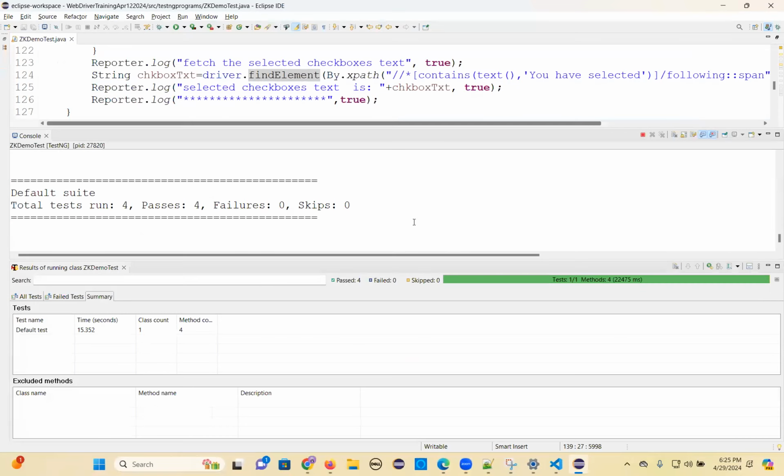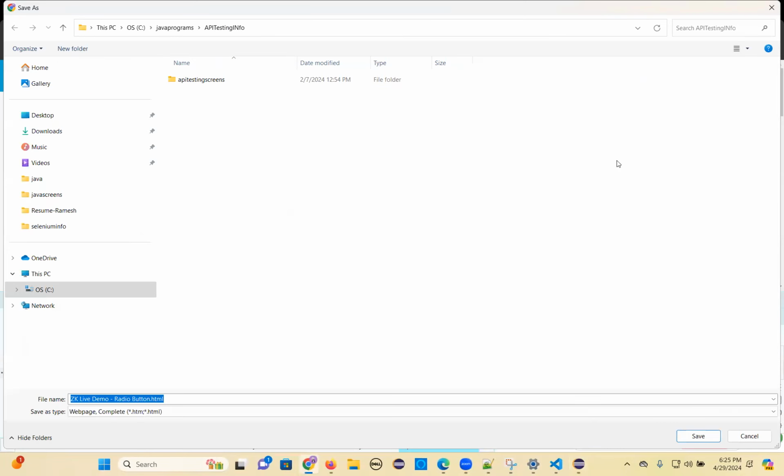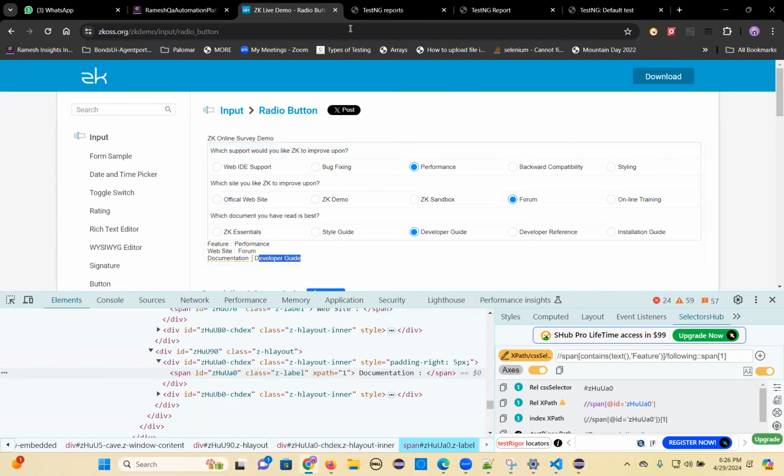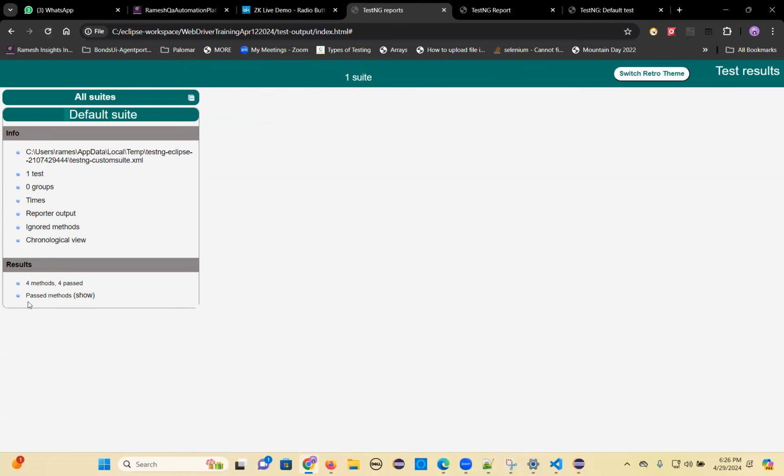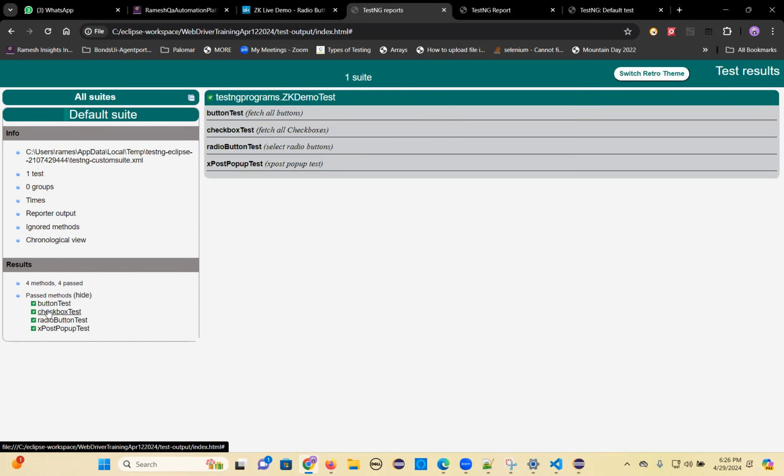So on what basis did it run? Did anybody guess it? Alphabetical order. Yes, exactly, it's running in alphabetical order. So just refresh your report. See, before it was 1, right? Now it is showing 4 methods. So with all the method names, this is the order it executed.